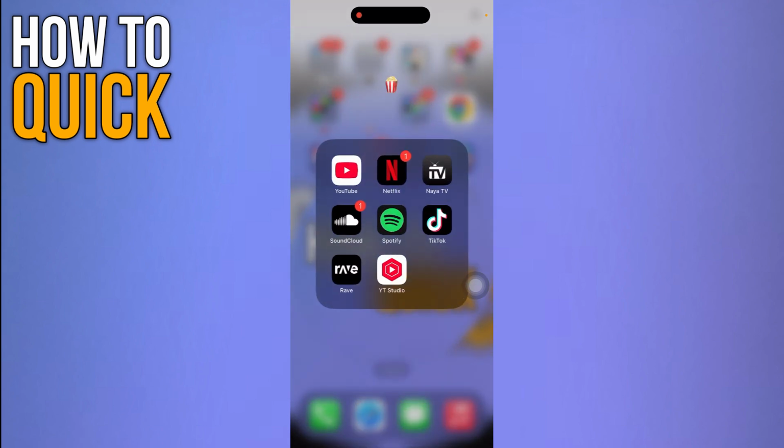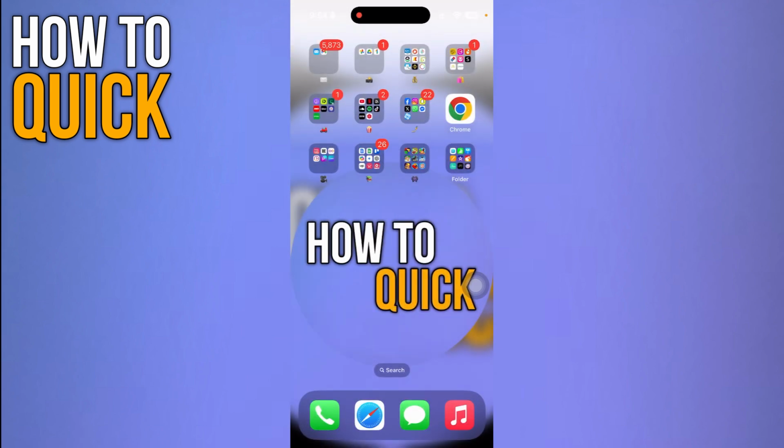Now you can log out your account from this phone and then you can just keep using it in the new phone. And that's how you transfer a TikTok account to another phone.